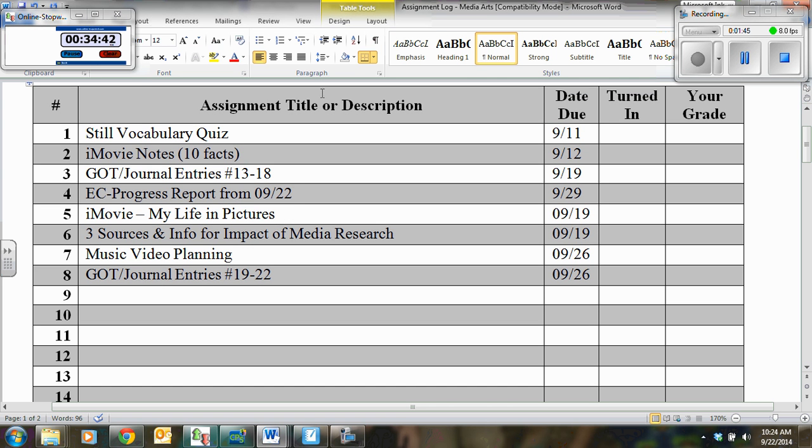But if you notice on the assignment log, I have the assignment title or description, the date it was due. Listen, boys, the date it was due, and then right here you can put a check mark or an X as soon as you turn it in or you complete it, so you know what you have or have not turned in. And then lastly, you're going to write your grade down.